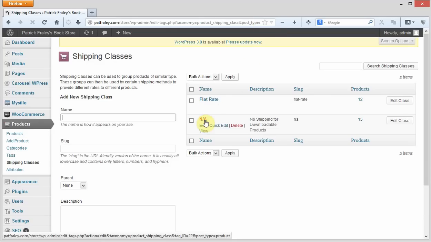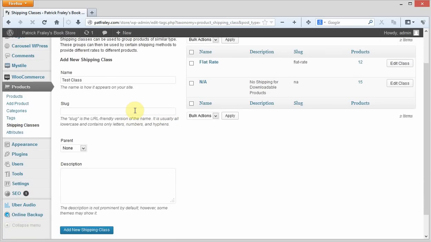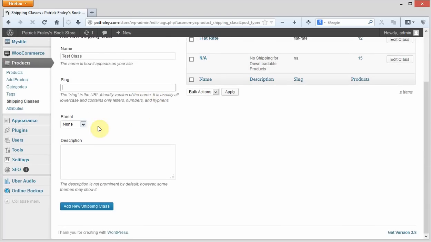And all this does is define the name of the shipping class. It doesn't denote what the shipping class does. It doesn't denote how to apply it or do anything like that. Just defines the name of it. So I'm going to give it a name of test class. I could define the slug if I wanted to, which is just the machine-friendly name that the programs use. But if I'm going to do that, remember to make them all lowercase and ensure that they only contain letters, numbers, and hyphens.